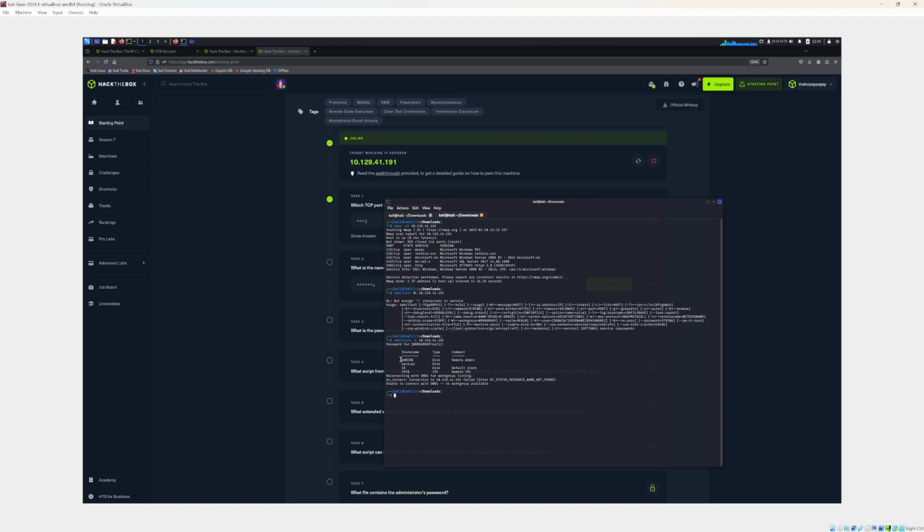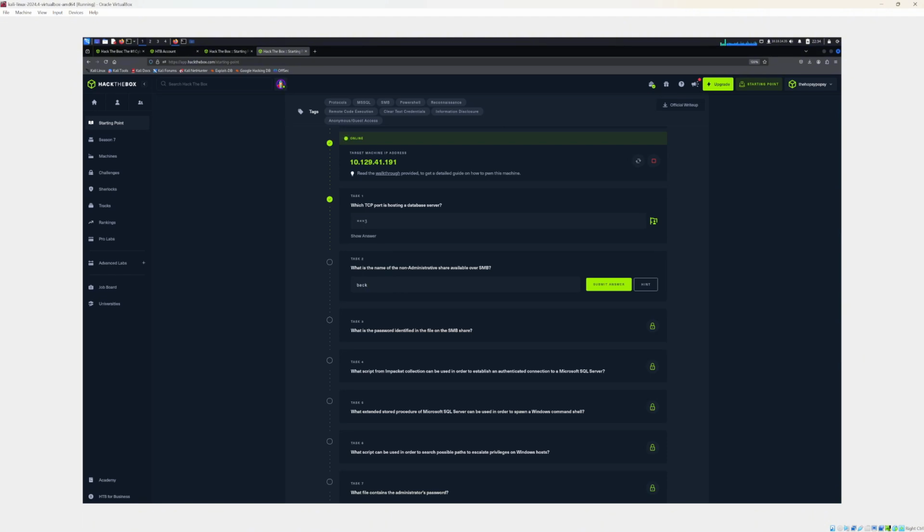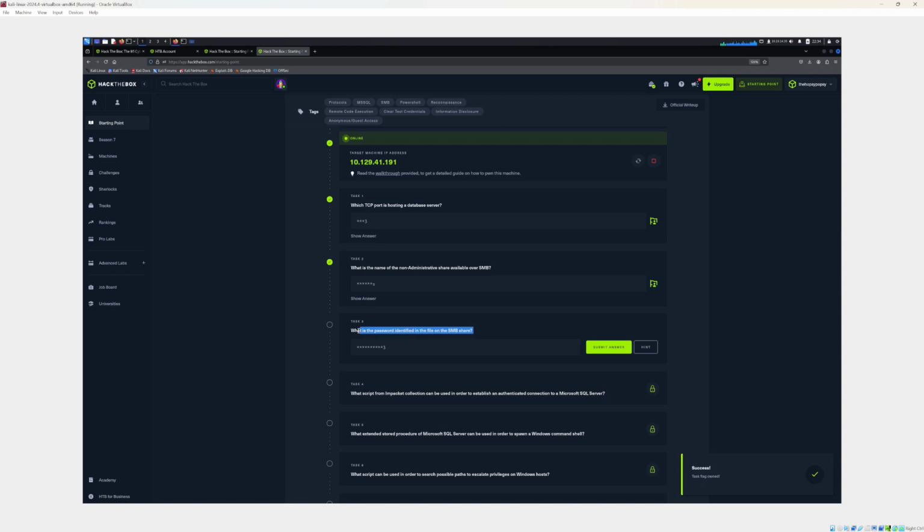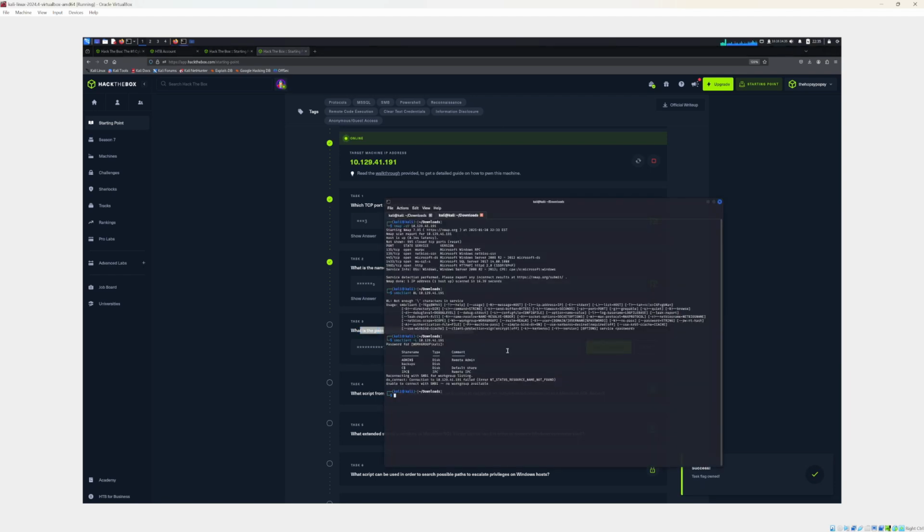Awesome. We have the admin share, which is the standard C share, and the IPC share that is always standard. But then we have backups, which is not a standard share. So we are going to write backups. Then it's going to ask, what is the password identified? So let's try and connect.